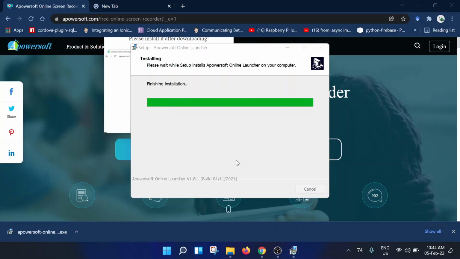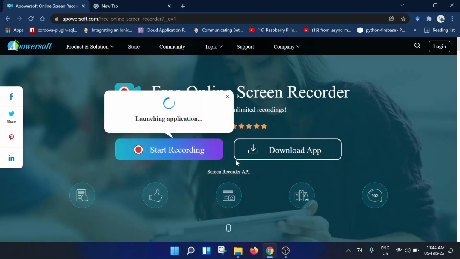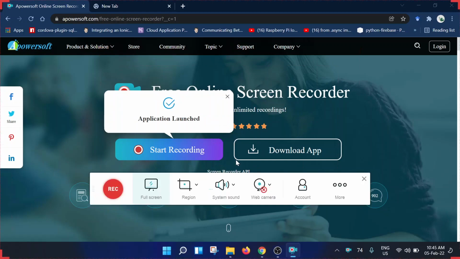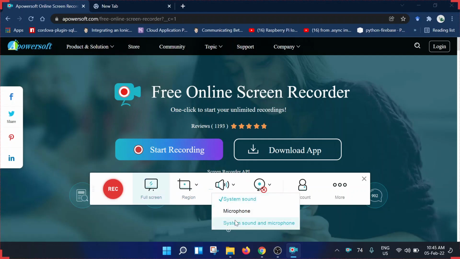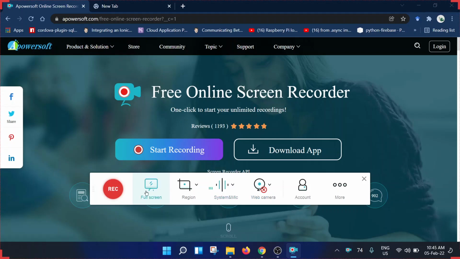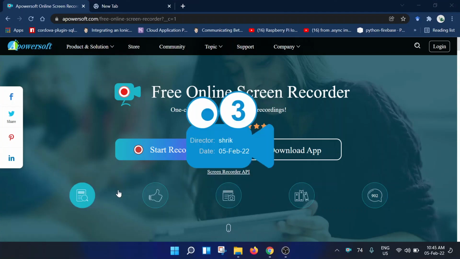This will install Apowersoft on your PC. It is now launching the application. So this is the interface for Apowersoft. Here, while recording, select full screen and select system sound and microphone. Now, once you click on record, it will start recording.